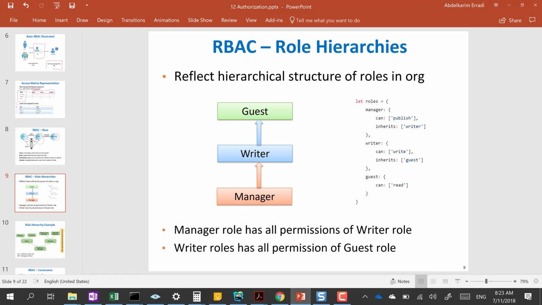He has everything, he has the attributes of the class above him. Yes, very good. So basically the manager has all the permissions of the writer plus extra permissions of their own, while the writer has all the permissions of the guest plus some extra permissions.